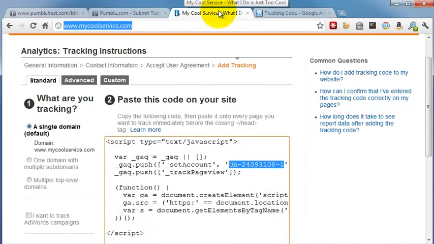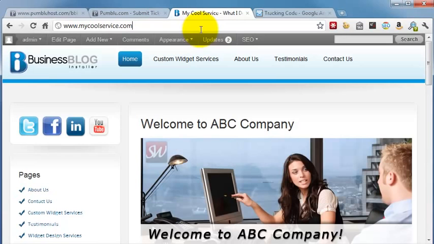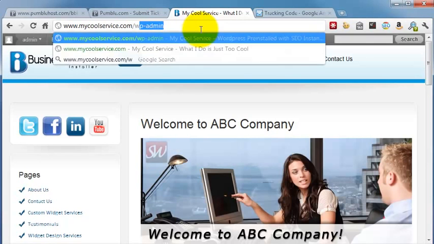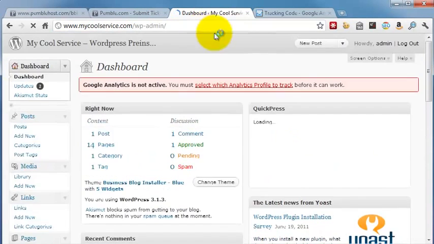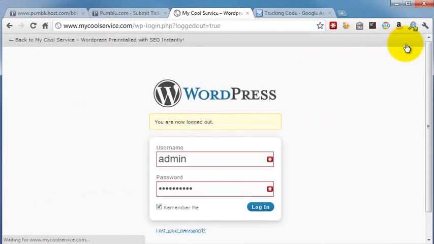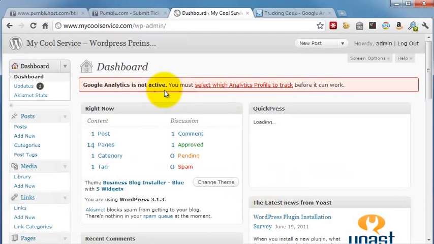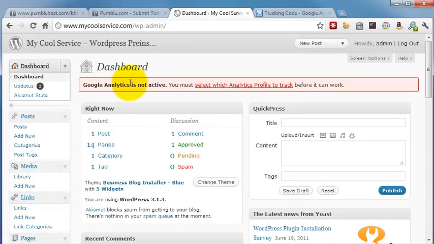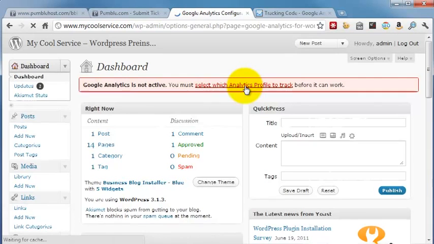Now what we're going to do is log into our new website. Do a /wp-admin. Let me log out so you can see what you'll see when you log in. You'll see a screen that looks like this. Go ahead and click on Login. The first thing you'll see here, if you haven't already set up your Google Analytics when you sign up for the account, is a link that says select which analytics profile to track.